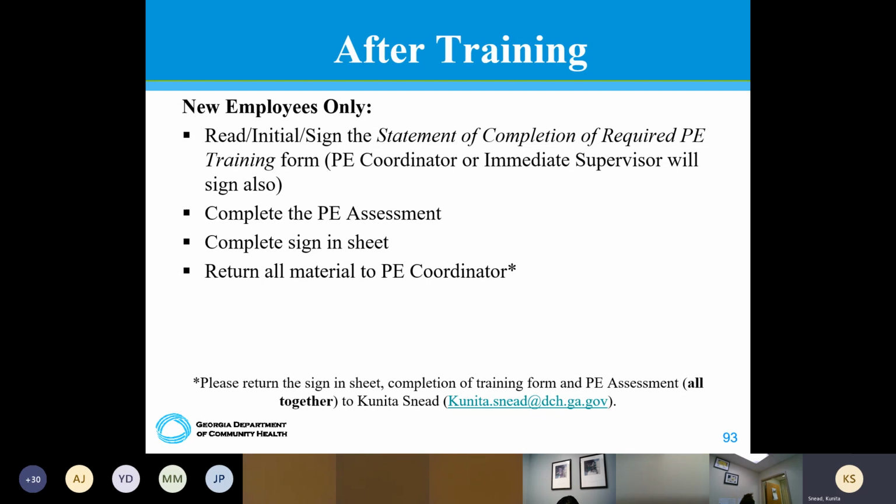Now I say send all this information. You can send it to your PE coordinator and your PE coordinator can send everything to me, or you can just send everything to me if you want to as well. So you have 2 options. Send everything to your coordinator and they send it to me, or you can send me everything in one email.